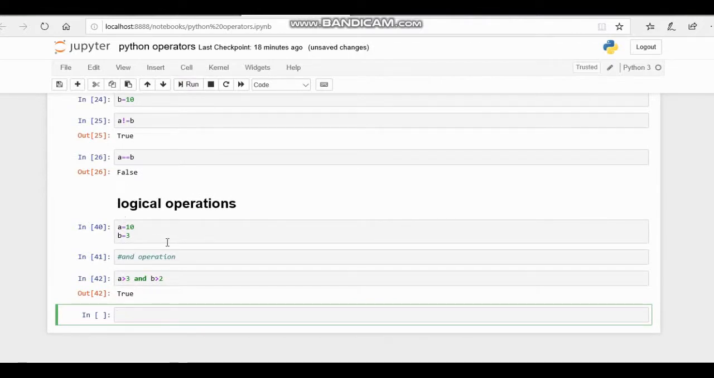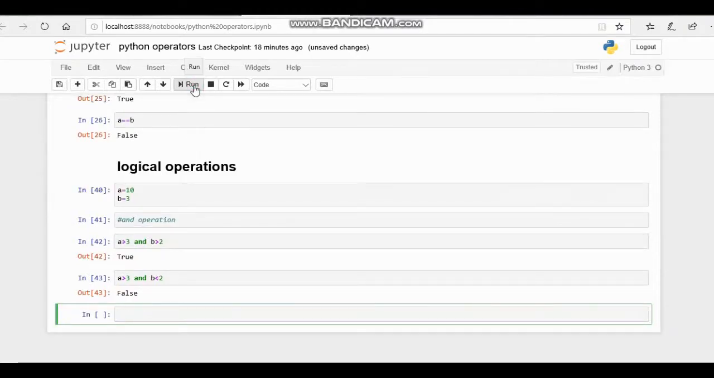Now let me give another example. A greater than 3 and B less than 2. It will check A greater than 3. Yes, it is true. And 3 is less than 2? No, it is not. So it will print false. So that's the case. The AND operation will print true only if both the inputs are true. So let me now take the OR operation.